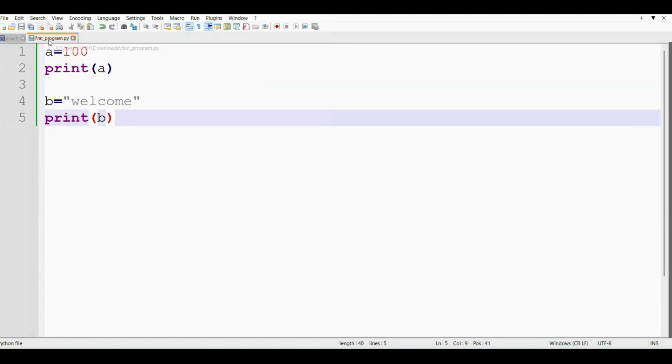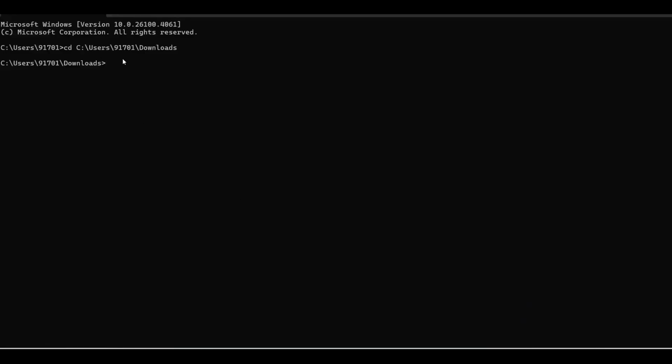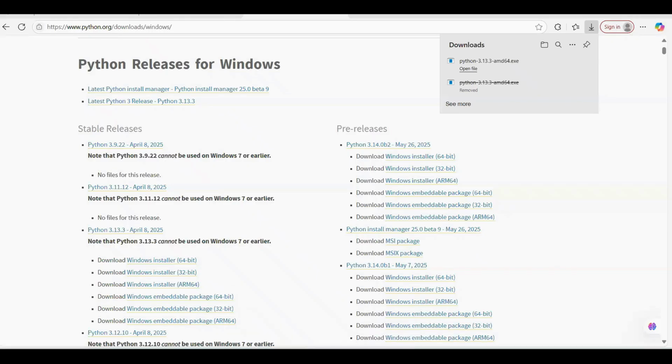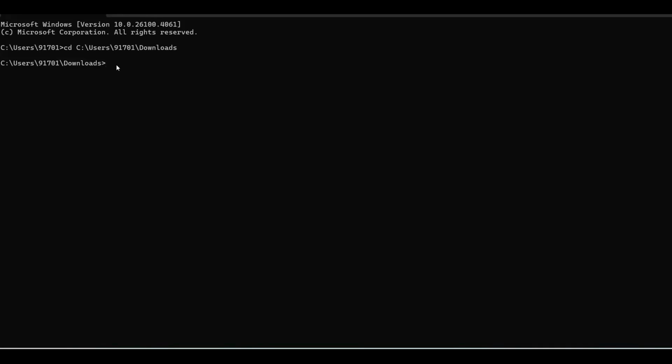Now we will execute this program by using Python software, because we are under the downloads folder. In the downloads folder we have Python software. In order to execute a program, we need to type the instruction like this: python, followed by the file name. What is the file name? first_program.py.